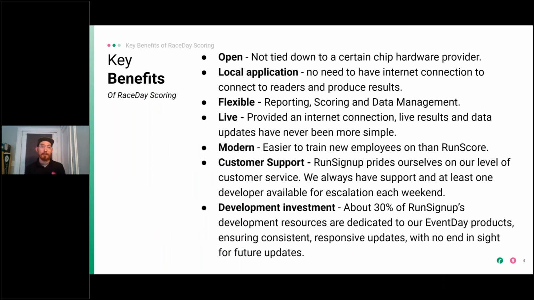So again, let's talk about some of these key benefits. Number one, it's open. It's not tied down to that chip hardware provider. There's other systems out there that are, and as a timer business, you have to remain flexible with this, because as you know, market conditions change. At some point in the future, you may want to offload some older equipment and buy into some new platform.